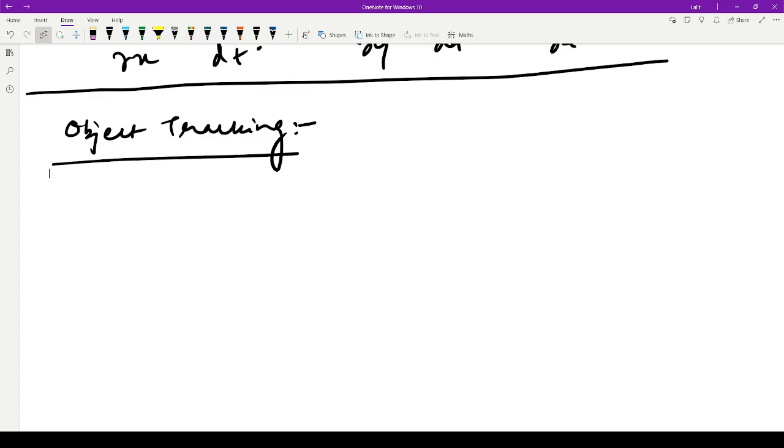So the illumination part changes, which is the intensity here, but the chromaticity part won't change. That's how you can remove the shadow. And this is just for object tracking. Then comes the object classification.